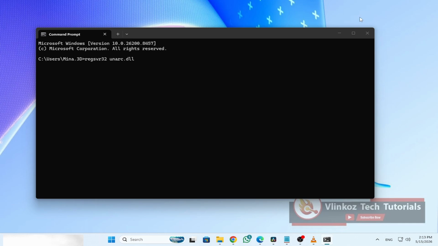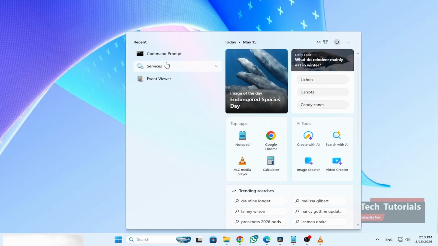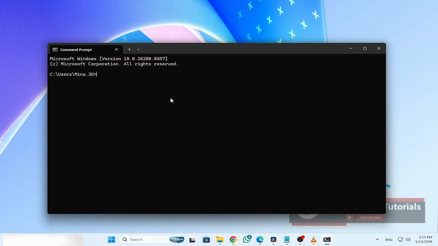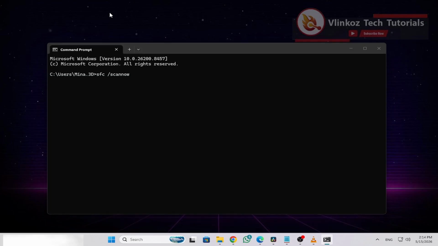Our second solution involves running the System File Checker tool. Again, search for Command Prompt in the Windows search bar and ensure you run it as administrator. In the elevated Command Prompt window, type the following command, sfc /scannow, and press Enter. This command will initiate a scan of your system files and attempt to repair any corrupted or missing files, which may resolve the Unarc.dll error.